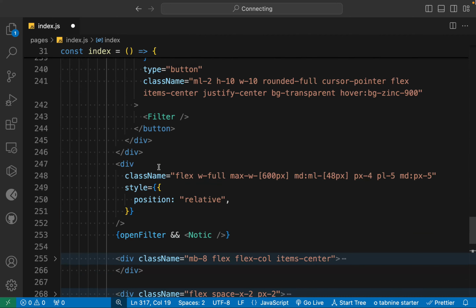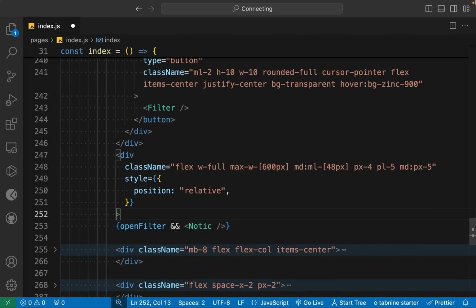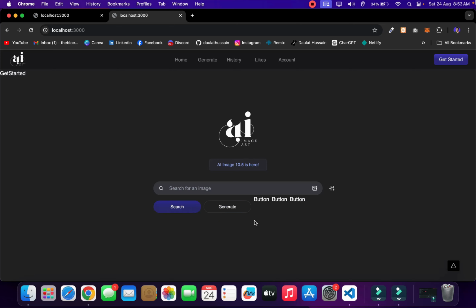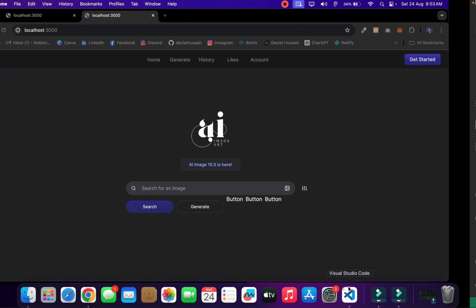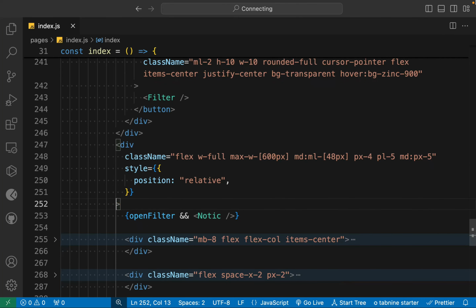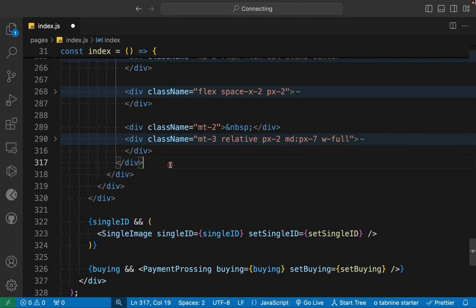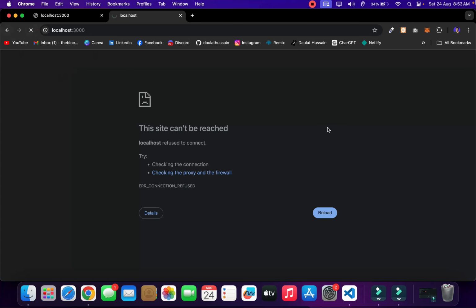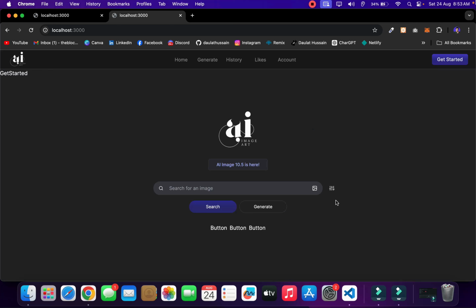If I bring it back, you will see that we're not going to have proper alignment. So let me reload the page, and you can see the alignment is not perfect. So we have to fix this. Simply close this one, and we have to simply comment this div. So make sure to do this change, and if you reload the page, you will see that now it's perfectly aligned. Everything's working fine.